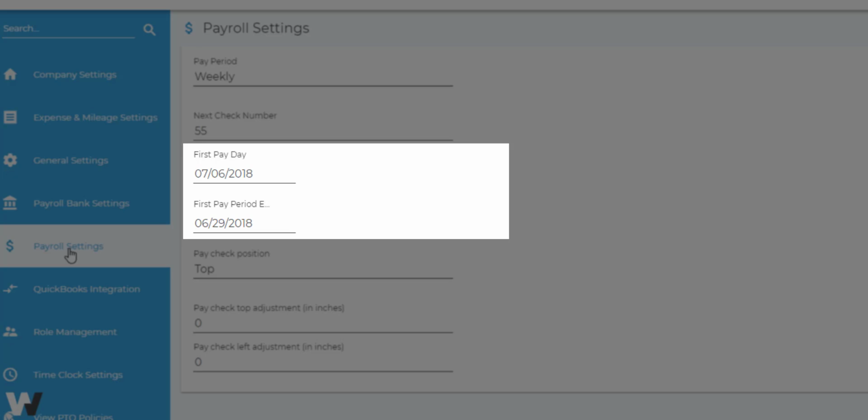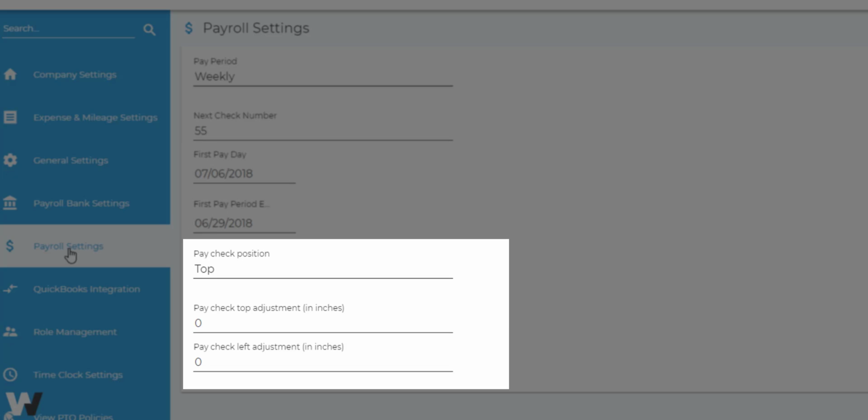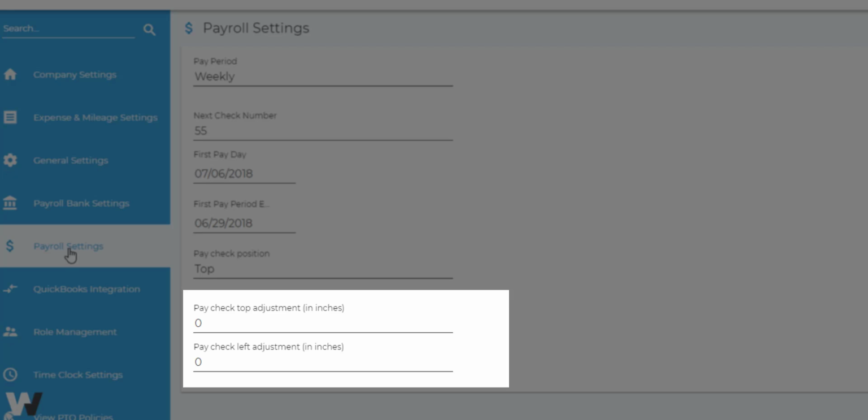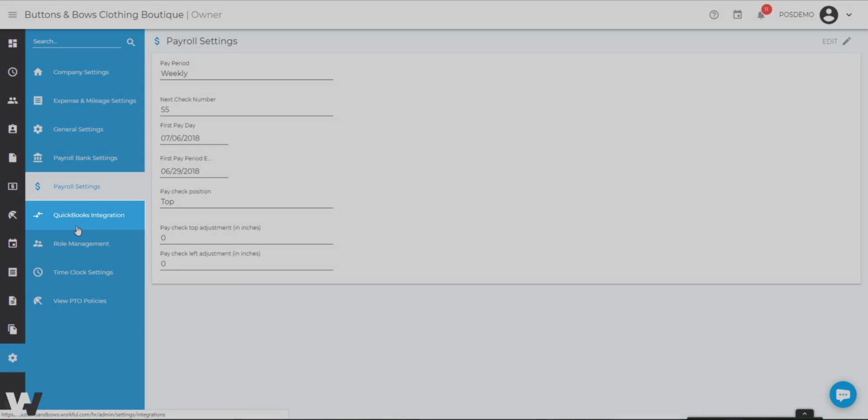You'll notice here that we have this company's first pay period ending on Friday, June 29th, and the first payday as the following Friday, July 6th. If you will be printing paychecks, you'll choose how they will appear on your check stock. You will first choose whether the check portion of your check stock is at the top, bottom, or middle of the page. The other two portions will include pay stubs for your employees. You will also choose the top and left margins.